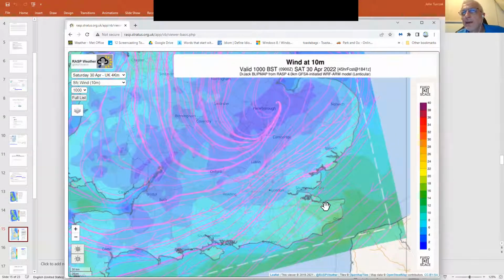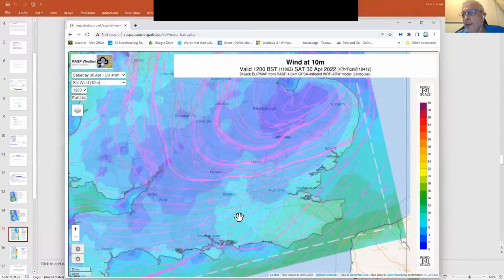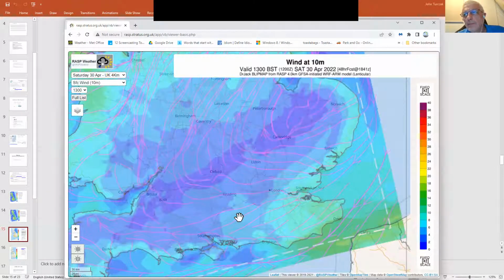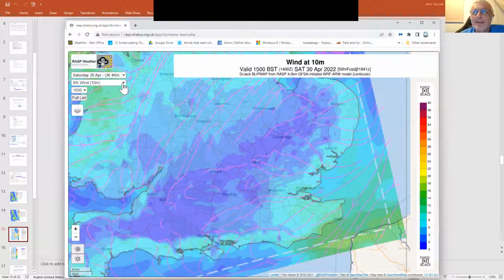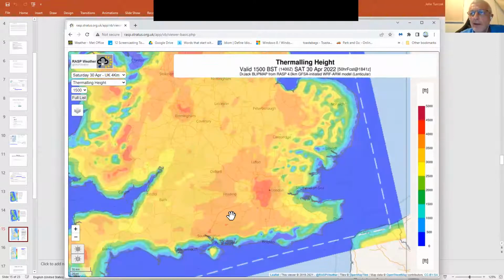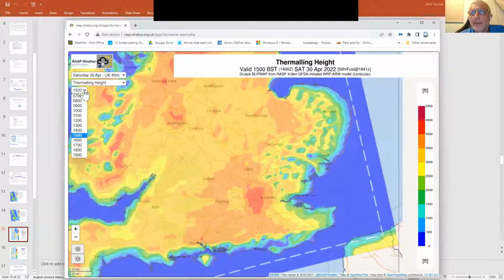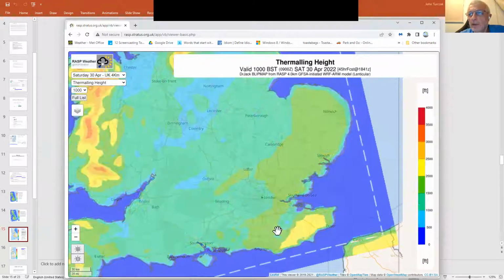Here on Saturday, it's predicting lightish northeasterly winds. That's quite good as we go through the day. It drops off as you come further west, and it looks like it's building again. You can see it's picking up a bit of strength around this area, but nothing serious. So it's a lightish day, which might be a disaster in terms of ridge soaring. In terms of thermaling height, again, let's go back to about 10 o'clock in the morning.